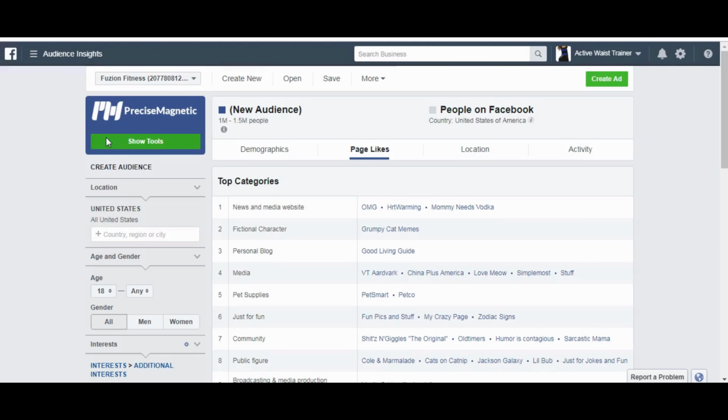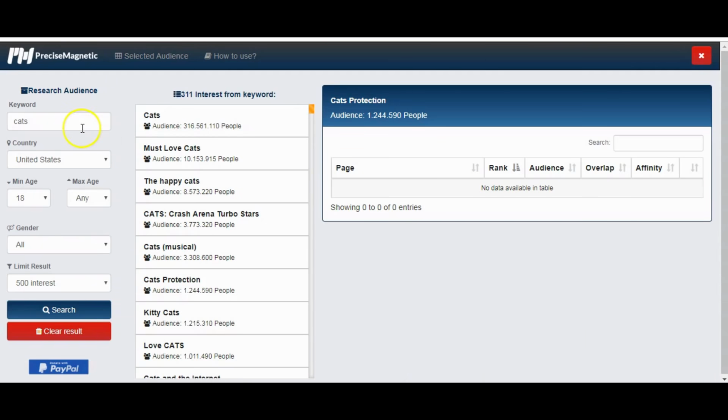But once you've got it uploaded and you've come to your Audience Insights in your Campaign Manager, we are going to select Show Tools. So I have already entered in cats as our search word, or let's do pets. Let's switch it up. So pets, you can choose your country of choice. I've chosen the US because it's the biggest audience, as we know, or one of the biggest audiences available within e-commerce or sales or advertising.